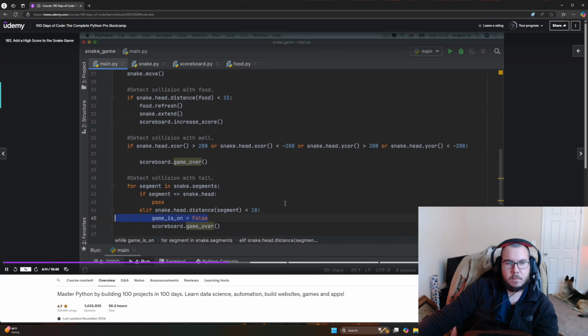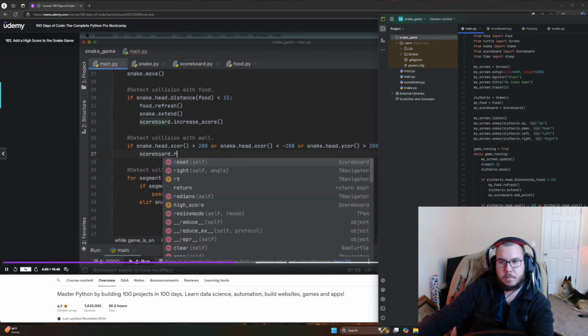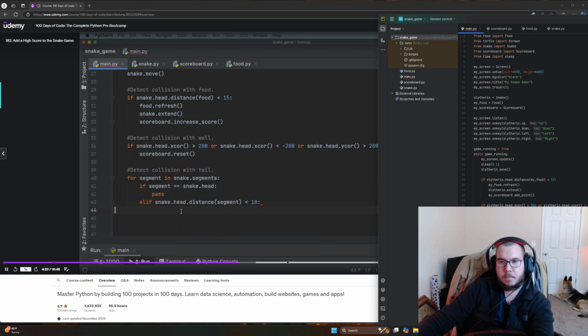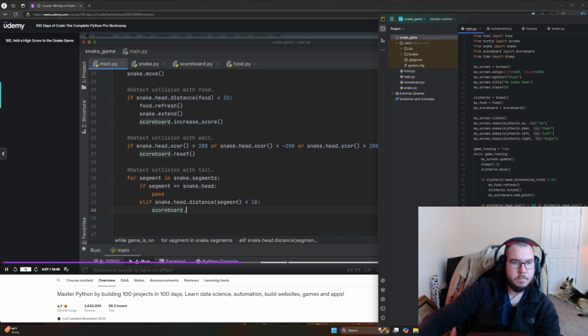So delete it when we collide with the tail. And I'm also going to delete the part where we call game over from the scoreboard. Instead, I'm going to get the scoreboard to reset itself. So that way the score gets reset to 0 and we're ready with the next round.